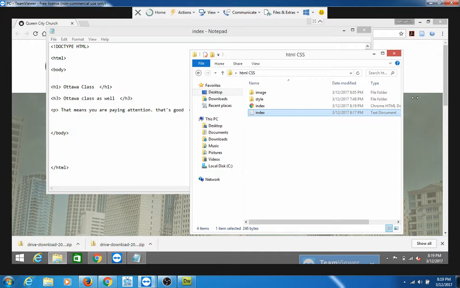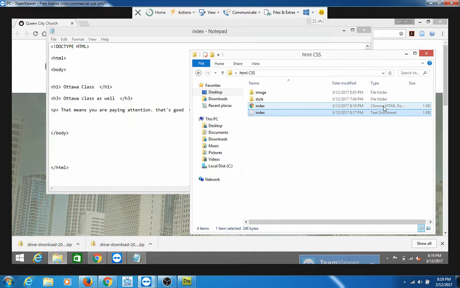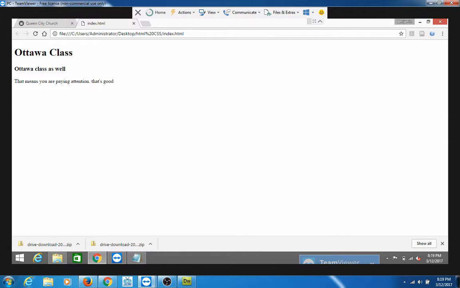Before, let me show you the type. It's a Chrome type. It's an HTML document. Basically, that's all it is. And I double click it. Oh, we got something here called Ottawa class. Ottawa class as well. That means you are paying attention. That's good. Okay, well, this is what I'm gonna do.